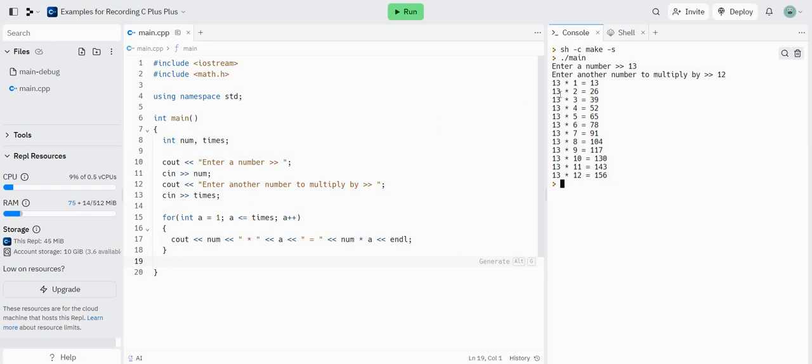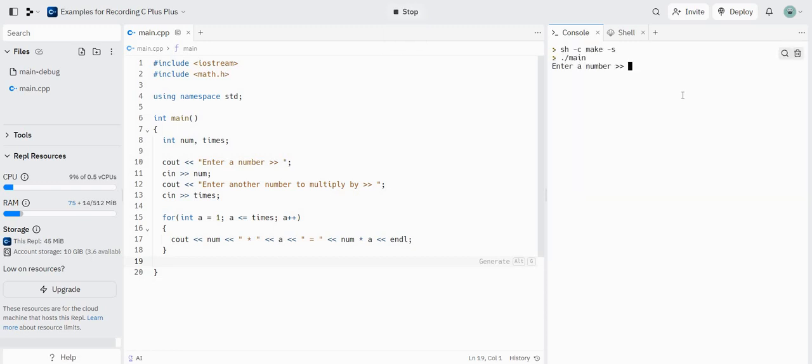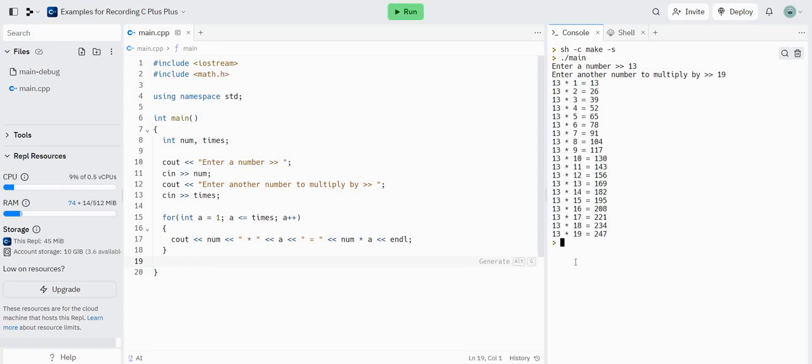So a is 1, so it starts at 1, that's why we've got 13 times 1. A is less than or equal to times, so I've done 13, and the times is 12, and that's why 12 is the biggest we've got. If I decide to do 13 times 19, however, the a is going to increment, the times is going to be 19, hence why 19 is going to be the largest. Okay? So that is how this program works.